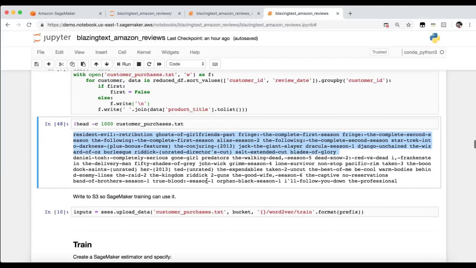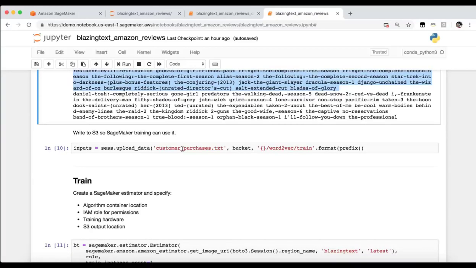We'll write that data set out to that text file in S3 so that SageMaker training can pick it up and begin using it.